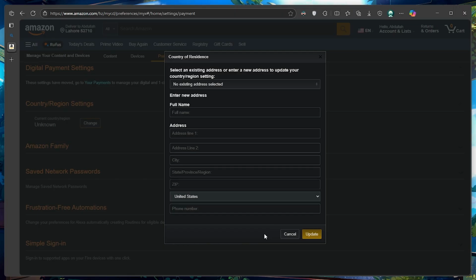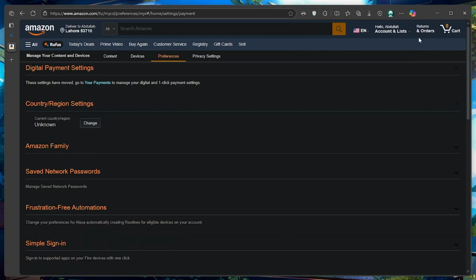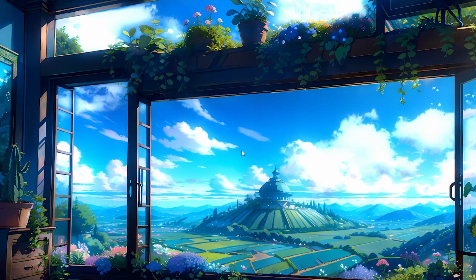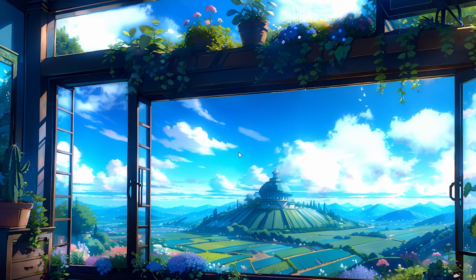Your Amazon account will now reflect your new country or region, and this change will also apply to your Prime Video content based on the local catalog of that region.